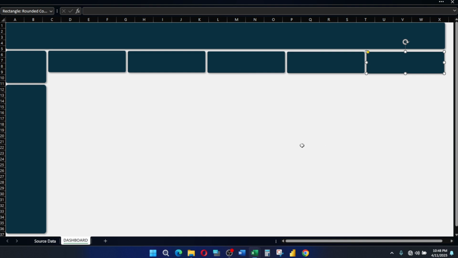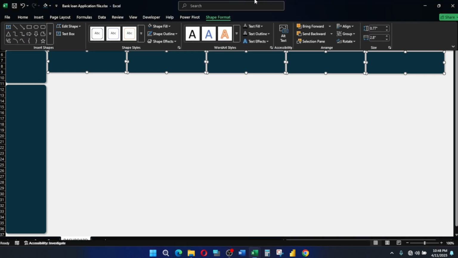You duplicate it by pressing Ctrl. You can see that everything aligns properly, right? But to confirm that, you can just select the whole set by holding down your shift key and selecting each of the cards. Go back to your shape format, come to align and align top. So everything has been aligned equally.